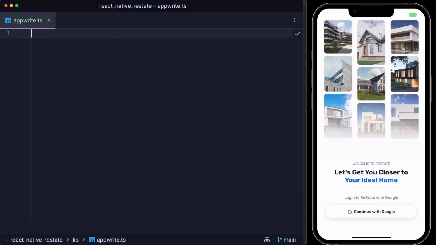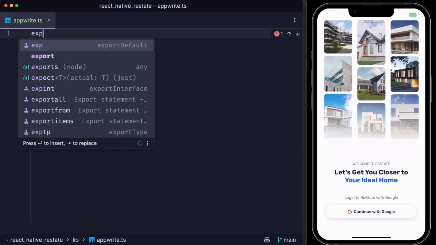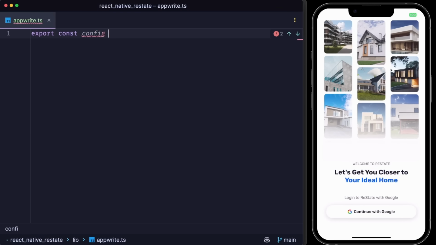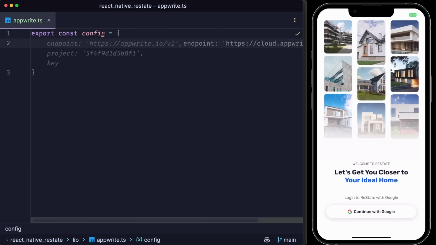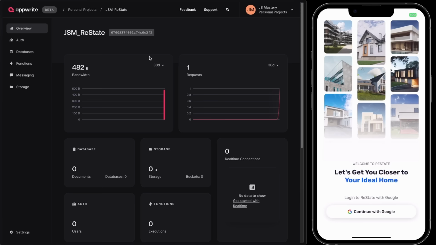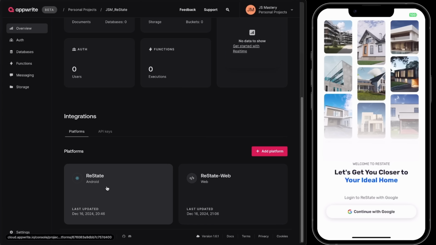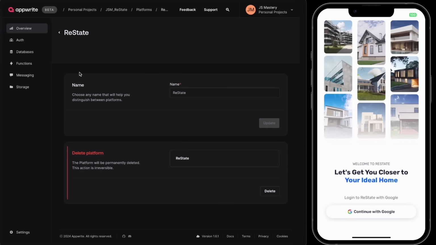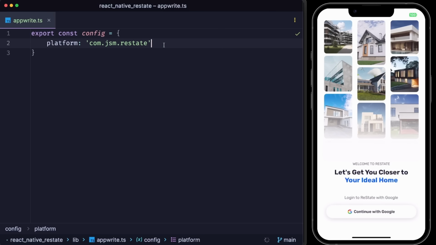Within it, we can set up our Appwrite client. We can do that by first exporting our configuration object by saying export const config is equal to an object where we can define the platform that we specified before. I believe that was com.jsm.restate. For you, it might have been something different. You have entered this during the setup. And I'm not sure if we can actually get to the same name that you used once again. You can just go here and see the name, but not the actual platform that you entered. So hopefully you can remember it. If not, you can rewatch the video to see what I used, or just create a new platform.